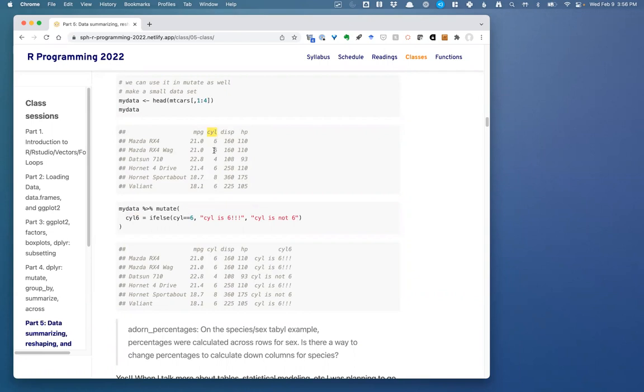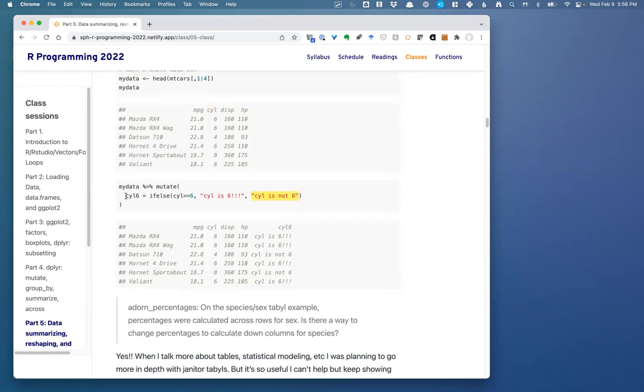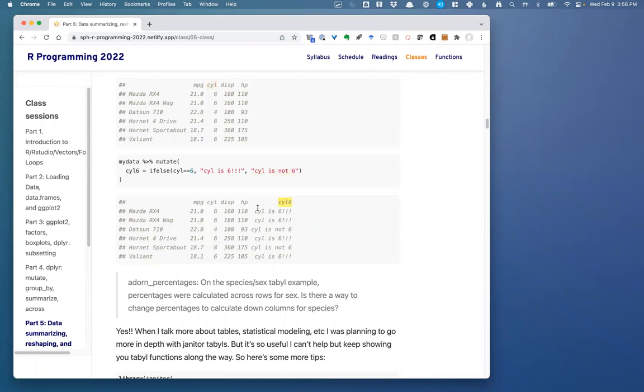And so I'm running along that column, each row, looking at each row's value, and I'm saying this test: if else, if sil equals 6, then give that value. If sil equals 6 is false, then give that value. And so it's made this new column, sil6, over here at the end, and you can see when it's 6, I get sil is 6 because that was what I told it to do. And otherwise, sil is not 6 for the 4 and the 8. So hopefully that clears if else up.